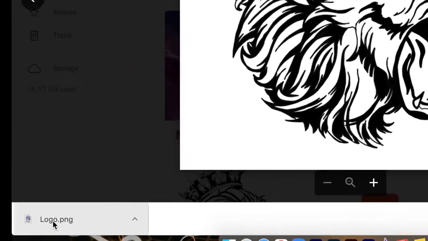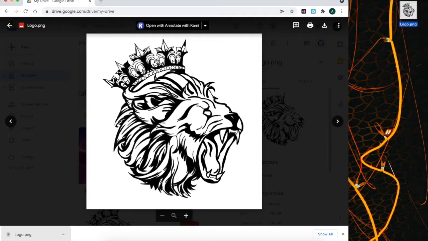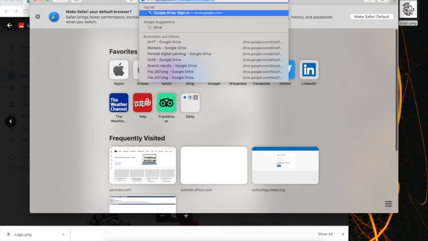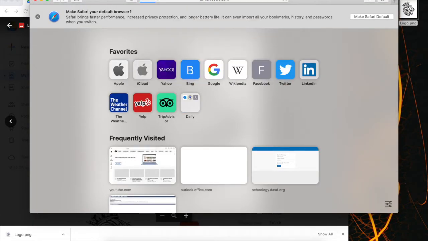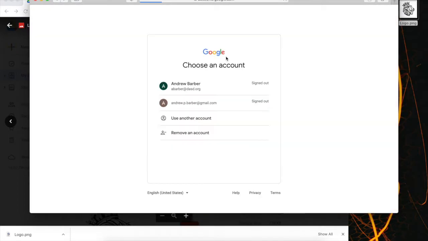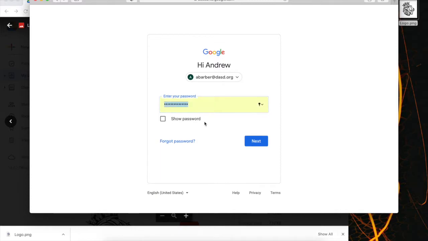Because what you can do is you can take the file from right there and click and drag it onto your desktop. Let me show you Safari, I guess, while we're in this video, just in case you did it with Safari. Drive.google.com. Safari's also been slower on our school MacBooks.